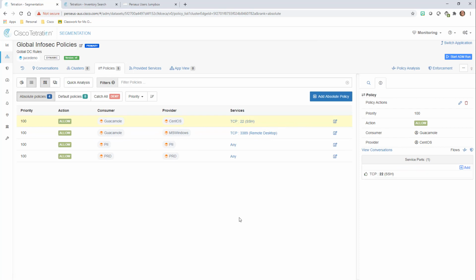Now, what's interesting here is that this may end up blocking a lot of our Windows admins, or I'm sorry, a lot of our Linux admins that still are hell-bent on using Telnet. Well, that's okay, because we can use Tetration's policy analysis to make sure that we're blocking what we want to block and we're allowing what we want to allow, right? We'll show that at the end of the video.